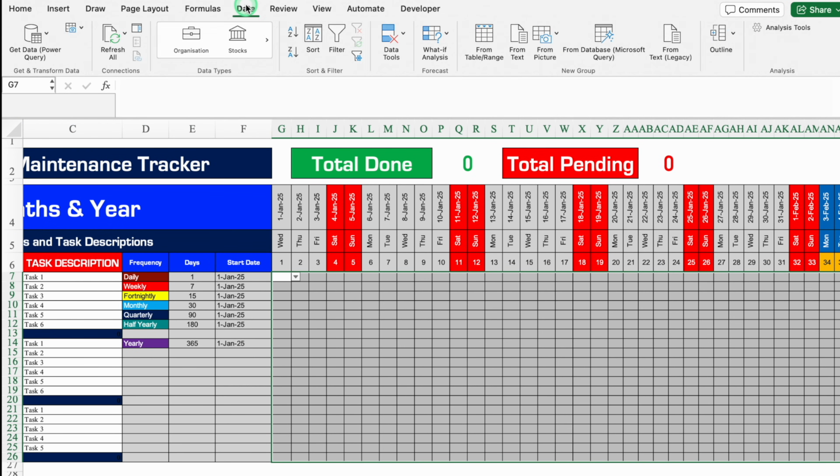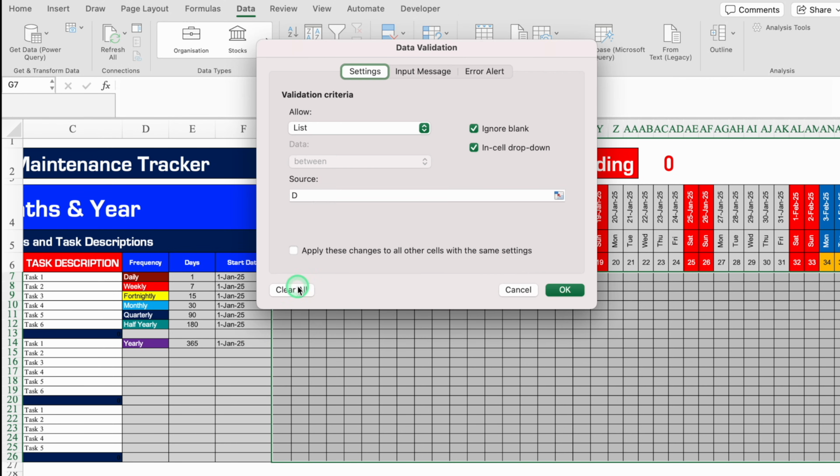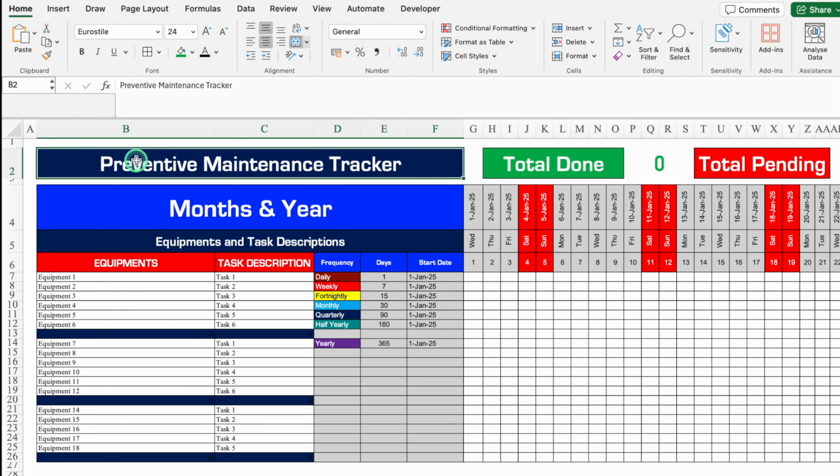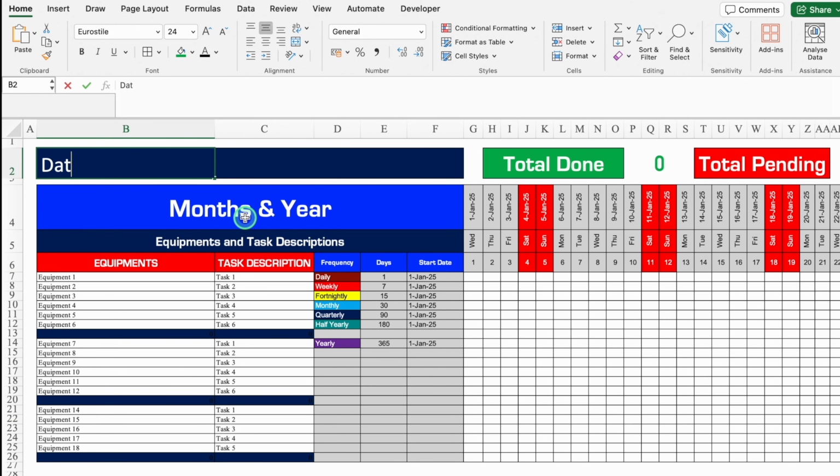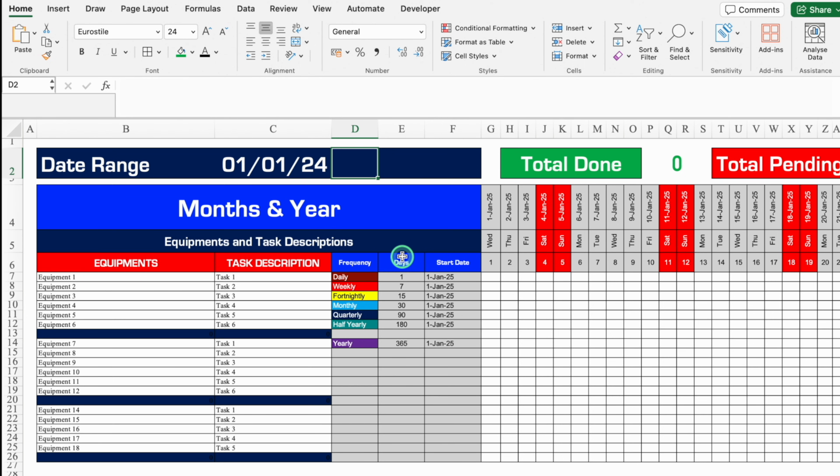We'll go to data, data validation. Clear all means we will clear all the rules. OK. Now we will delete this and will unmerge the cells. Over here I'll type date range. Enter. We'll take a random date over here. Enter. This will be 2. Enter. Over here I'll merge 2 cells and we'll take a random date.